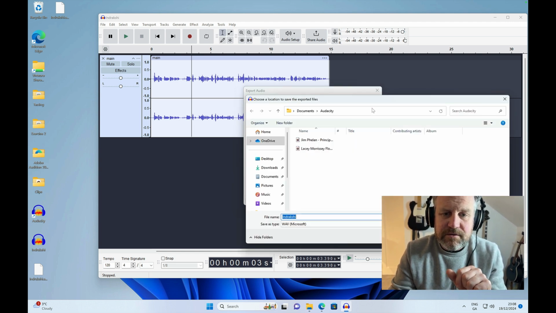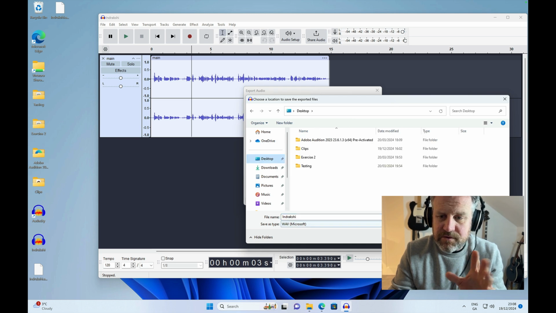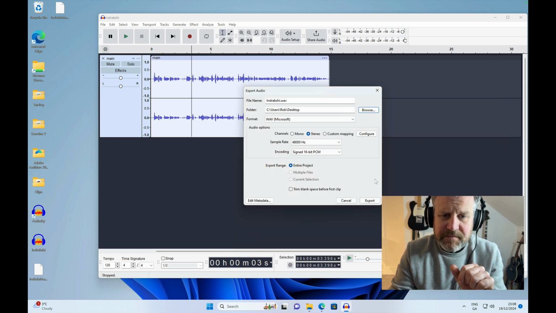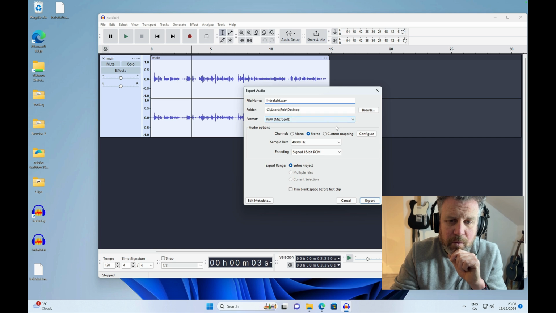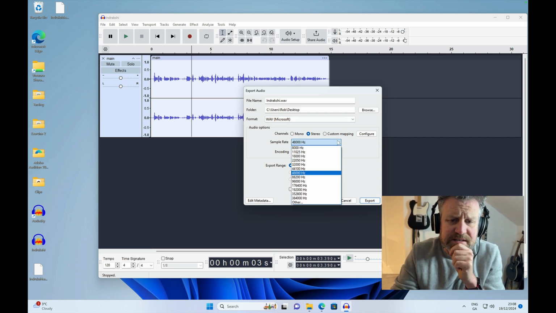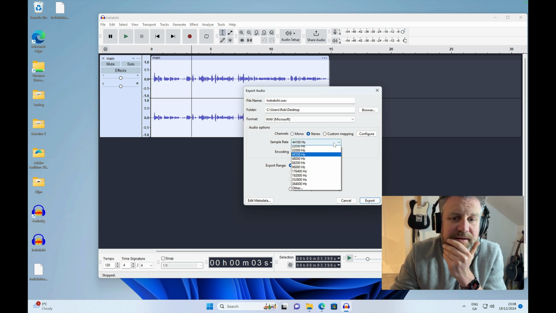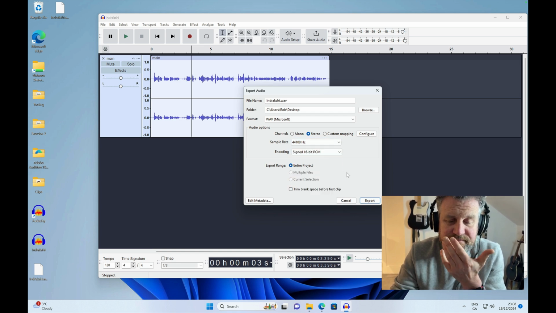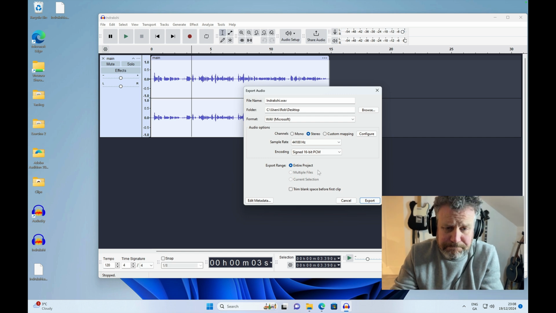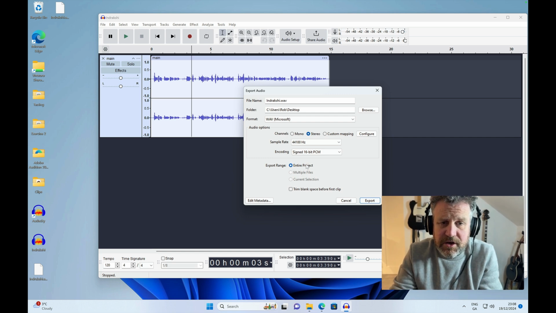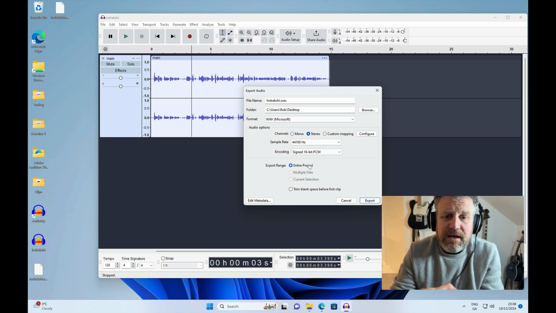So I'm going to firstly change it to desktop. I'm going to save it to there. Okay. I'm going to call it Indraxi. Actually, I'm quite happy with that name. And it's going to be of type WAV. And I'm going to save it as a 44,100 Hertz WAV, 16-bit. That's CD quality. 48 is absolutely fine as well. It's really up to yourself. It's just going with that. And I'm going to export the whole project.